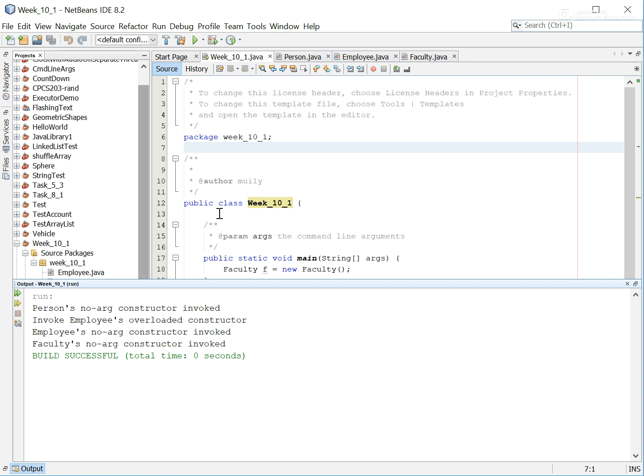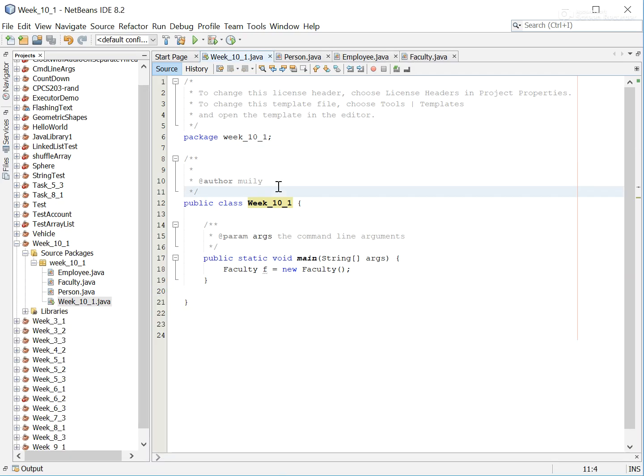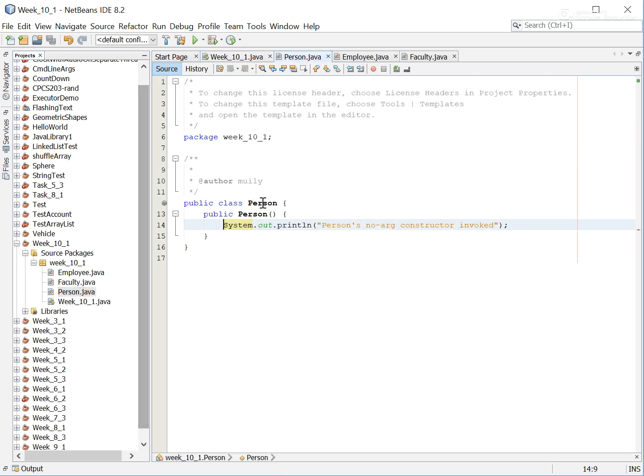So the first message I'm getting is person's no arg constructor invoked. Person is the superclass at the top. So although I'm creating an object of type faculty, the first line of output that I'm seeing over here is actually this line, this printed out line from person's constructor.